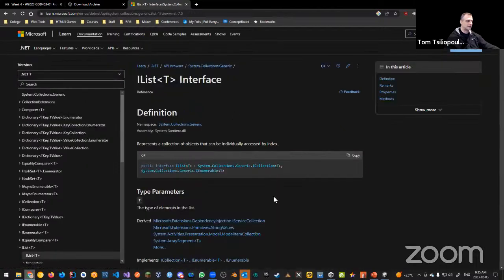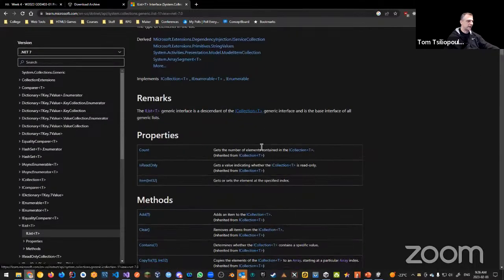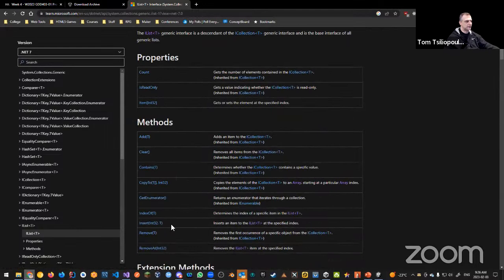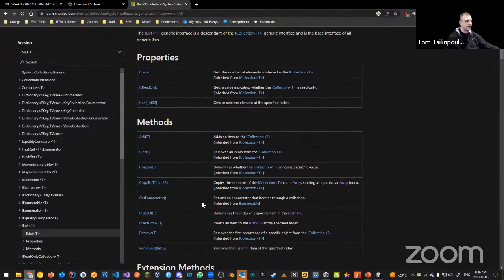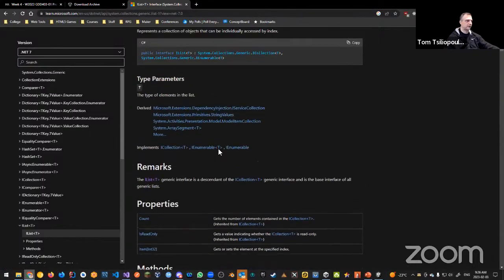So IList<T>, you can see that IList<T> is an interface, right? That's what it is. And it declares some methods: add, clear, contains, and a bunch of other simple methods. These are methods that it declares, and these methods must be overridden in the subclass, which is going to be, in our case, the List subclass. That's what it is, right?